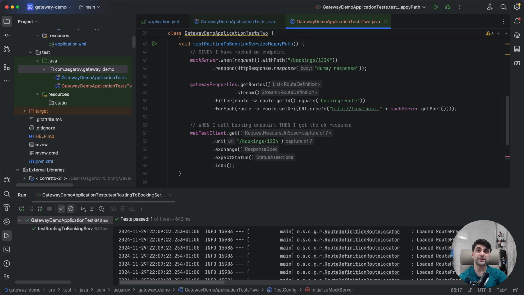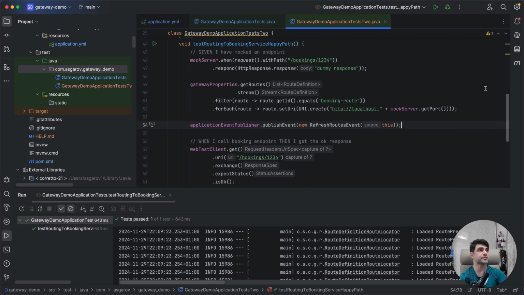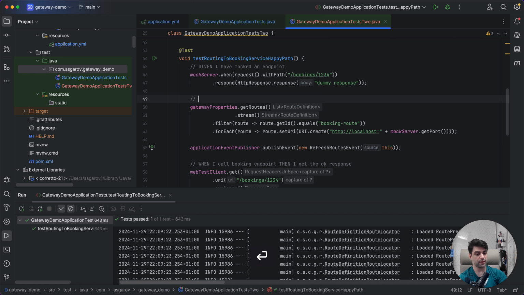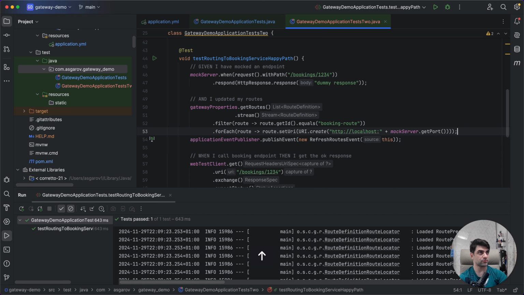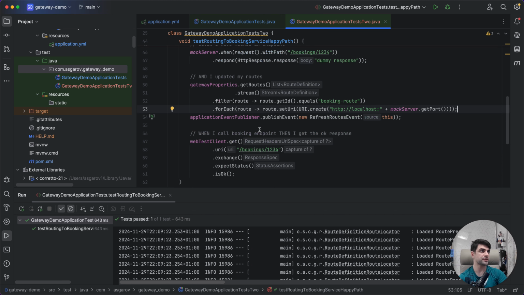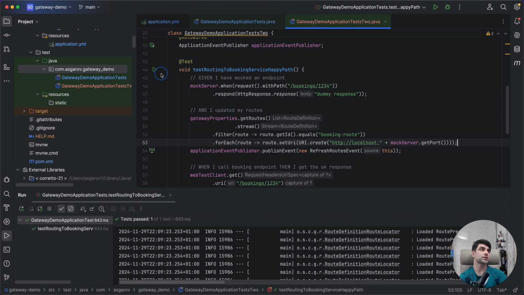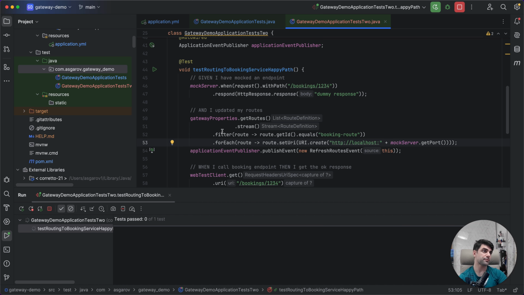So now we've updated it, but we want to tell Spring, hey, by the way, please tell your whole route locators to re-update, to reread the gateway properties. And the way we can do that is just by publishing this event. It's just a refresh routes event, and as soon as I do it, it updates all the routes. So given I've mocked an endpoint, and I updated my routes. Let's keep those two lines together, so it's all one big update. When I call booking endpoints, then I get the OK response. And now we can try running it and see if our whole configuration runs correctly.